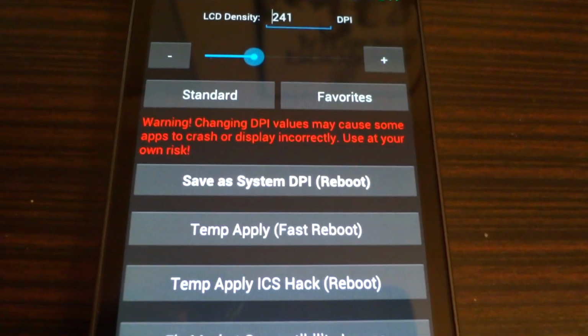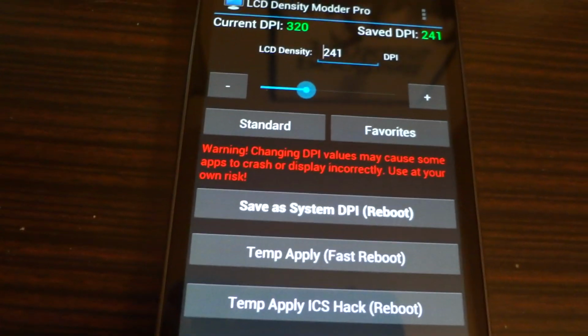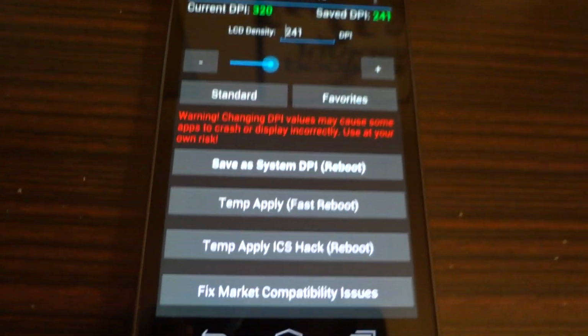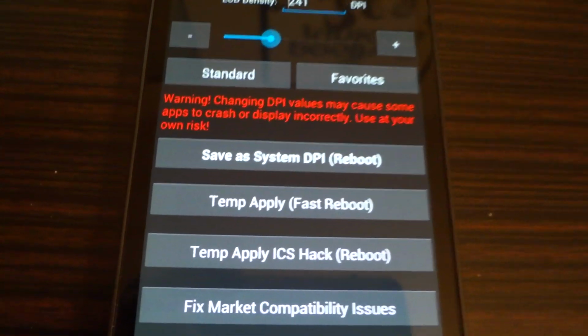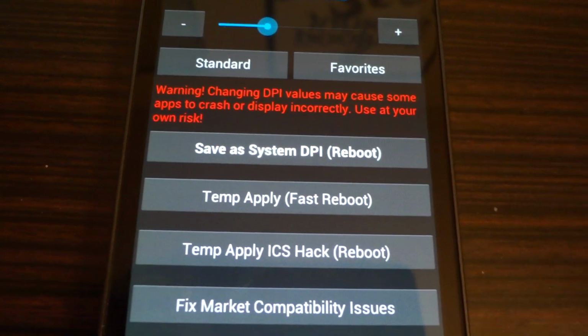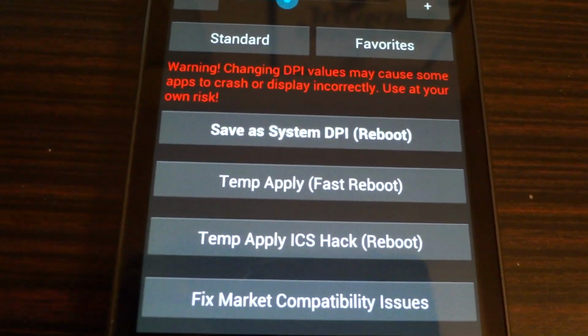Now what's nice about this feature is it's actually boot loop proof. So if you set your DPI to something crazy like 1, you're going to get a boot loop, and all you have to do if you use the Temp Apply ICS hack method, and assuming it's working on your phone, is remove the battery, reboot the phone, and it's back to 320 automatically.